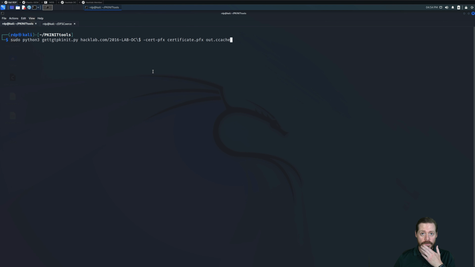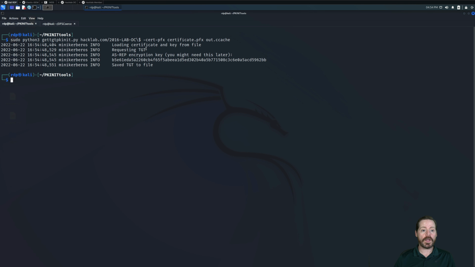Now the ticket granting ticket is a very special ticket. The ticket granting ticket is the passport stamper. It's the one that says you can go anywhere. It's not a ticket, it is the granting ticket. So I'm now granting myself basically access to everything. So let's go ahead, we will run this. And notice we now have a TGT. It says requesting TGT and saved TGT to file. So I have a ticket granting ticket. Not a Kerberos ticket, the ticket granting ticket. That's significant.